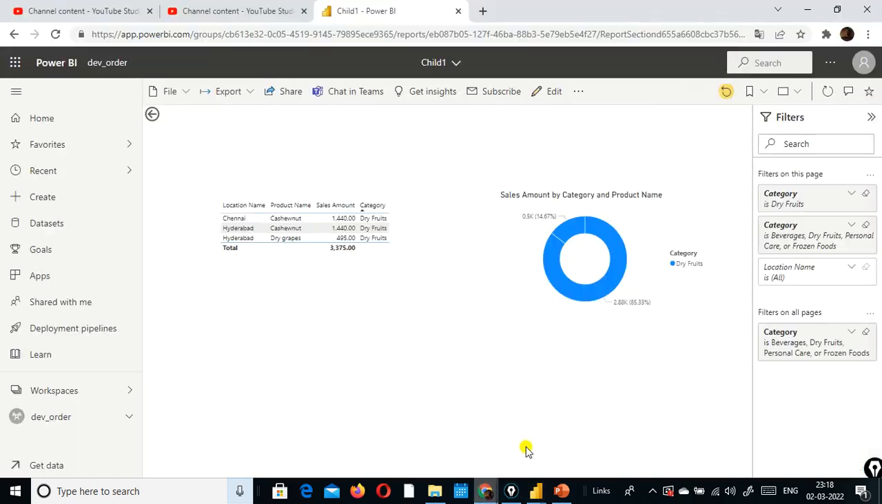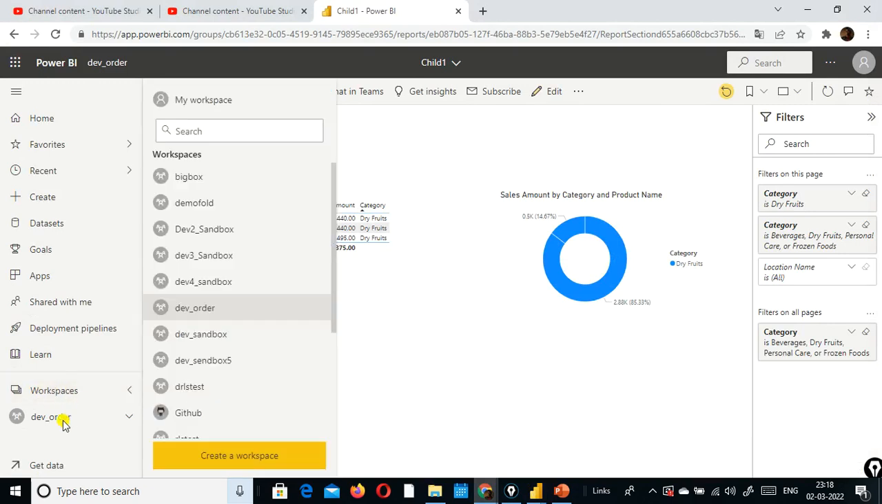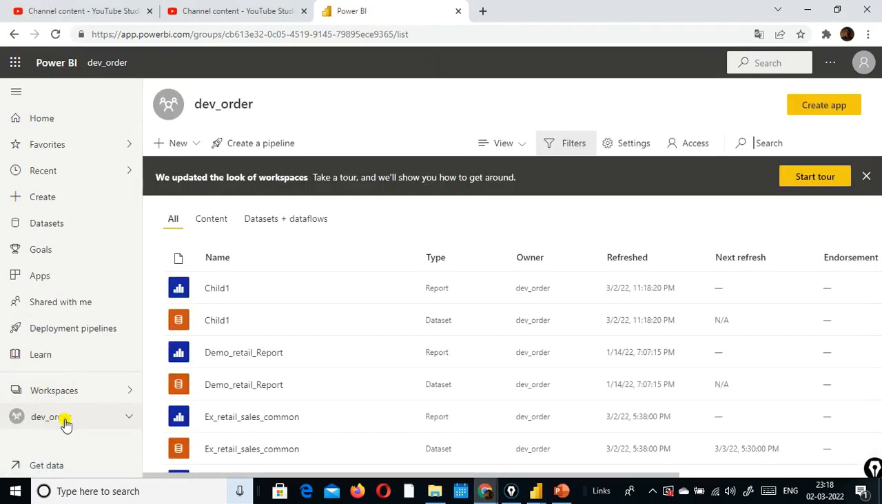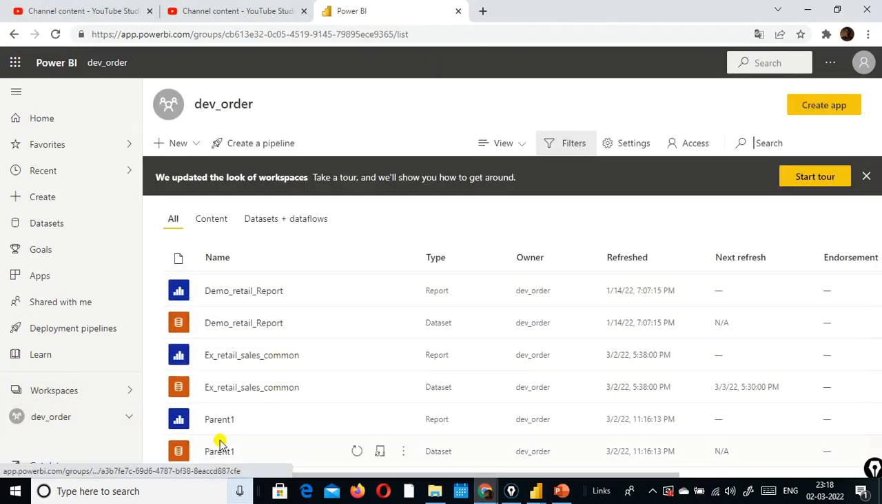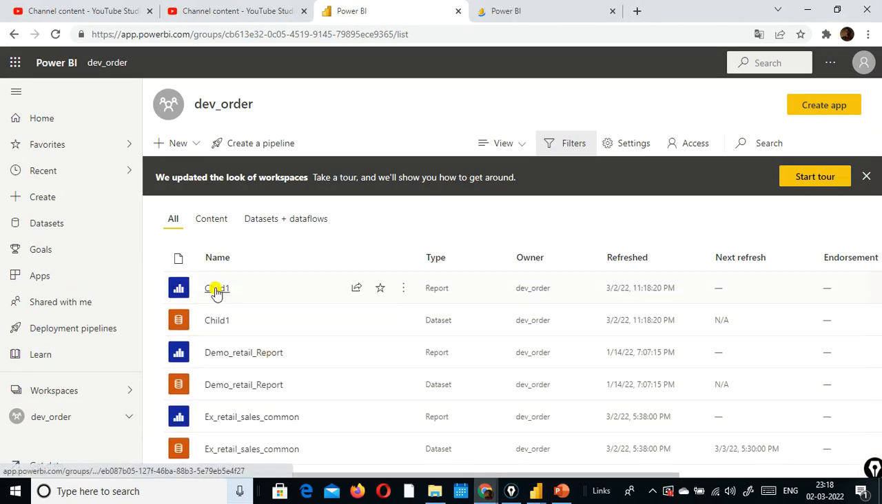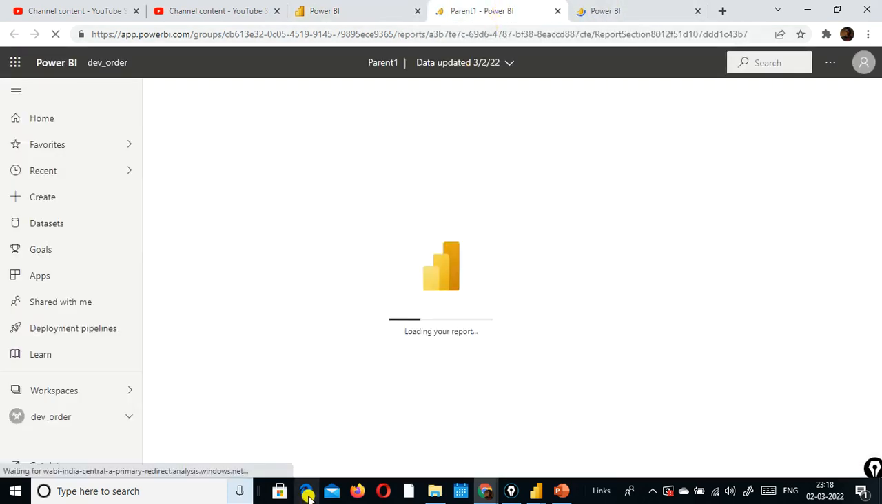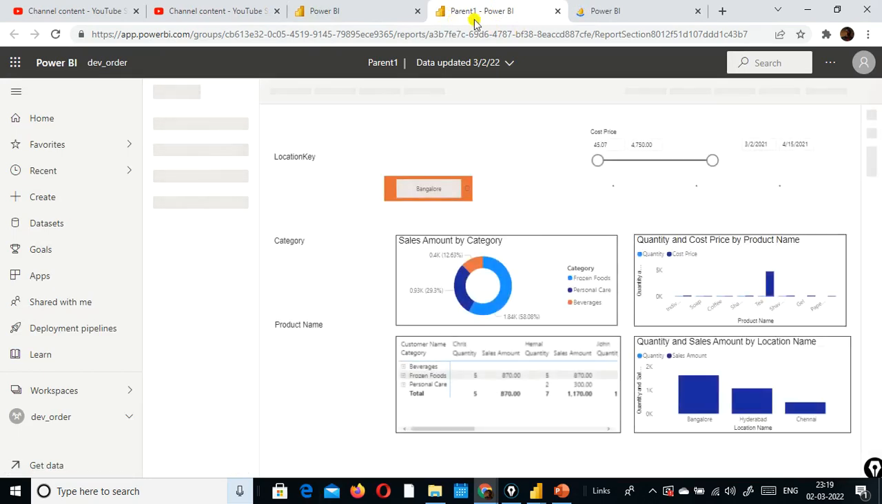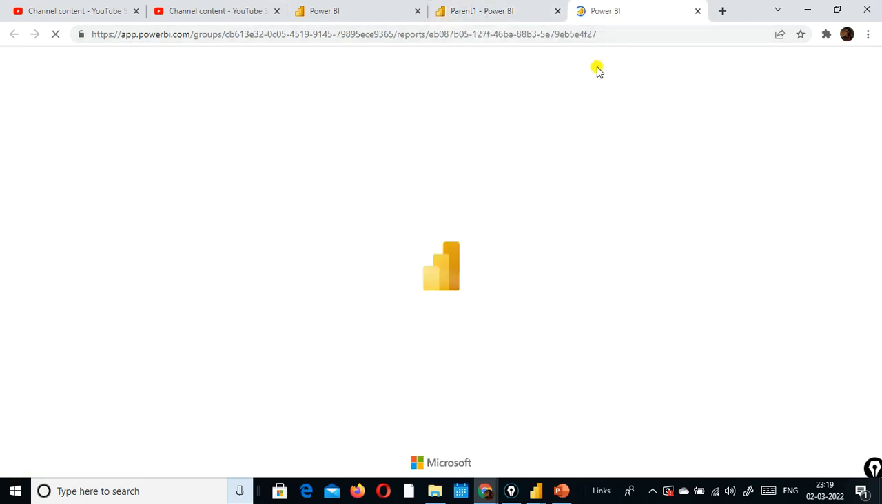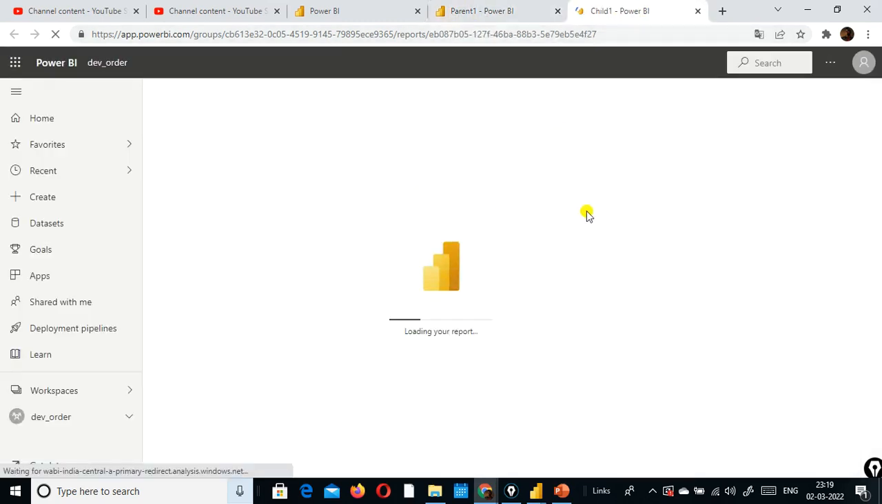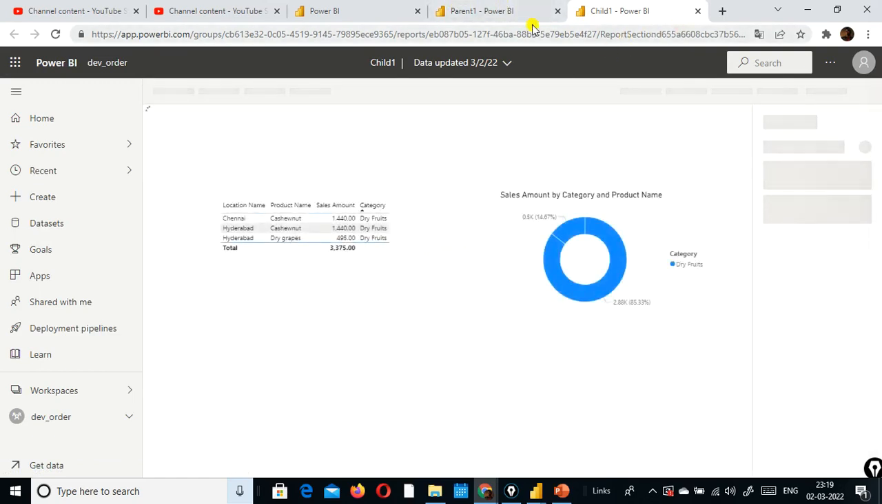Let's go to the cloud and take a look at it. I go to the dev order. It's already there in dev order. Let us open this parent 1 now, and I'll open the child 1. This is parent 1 and this is child 1. This is the detail page, the drill through page. Two different reports. This is called cross report.